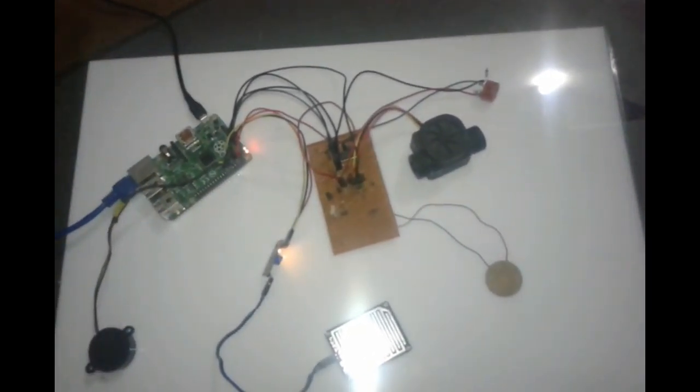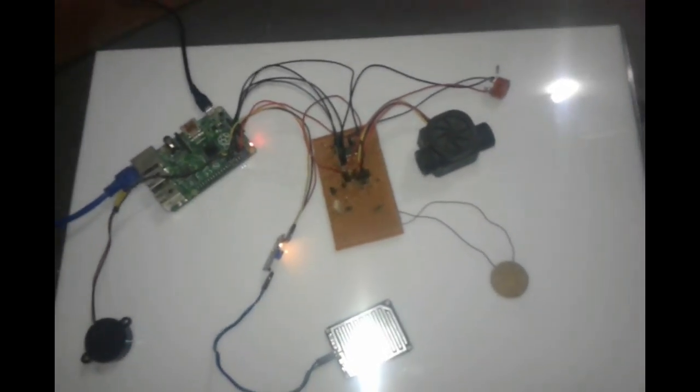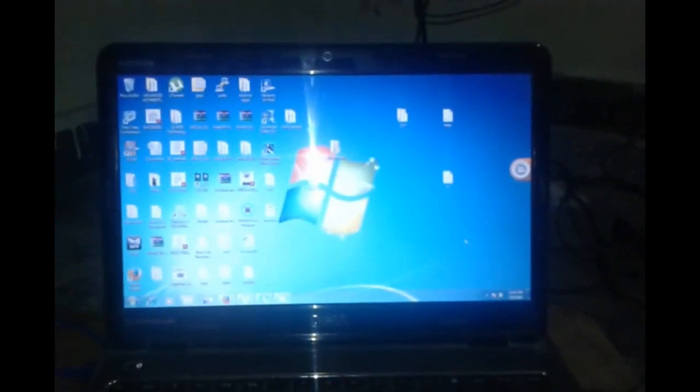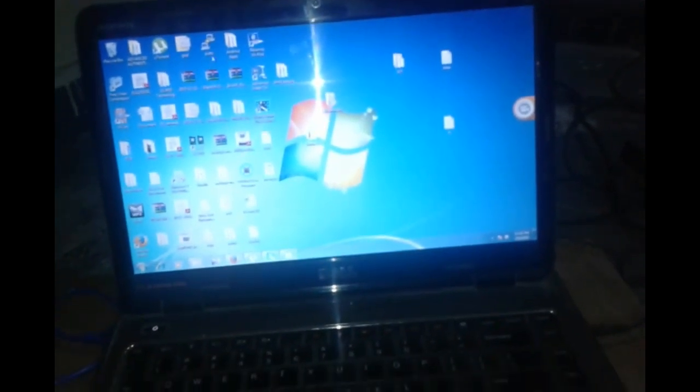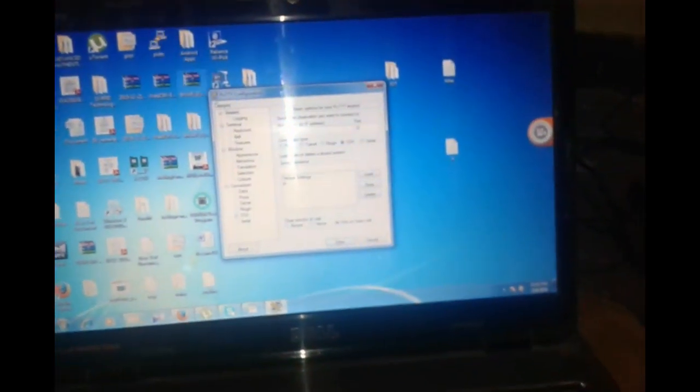So now I am providing the power supply, and you can see here it gets booted up again, and now as we know that it is connected to our laptop. So here what we are doing is connecting it as a remote desktop, using a software called PuTTY. So let us go with PuTTY.